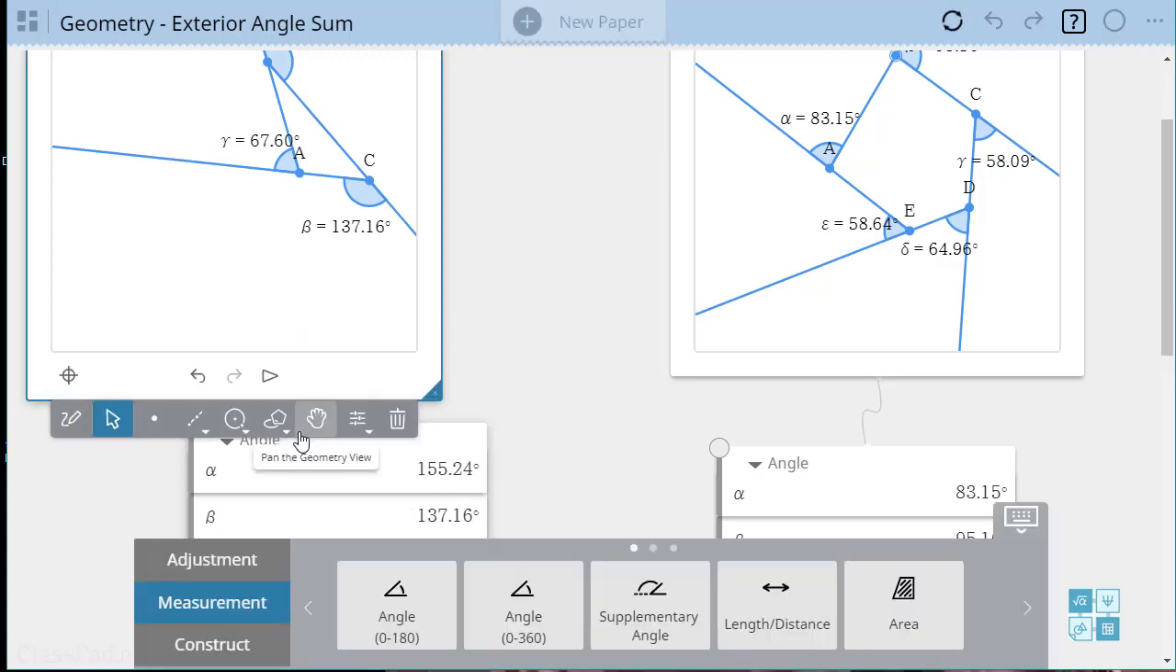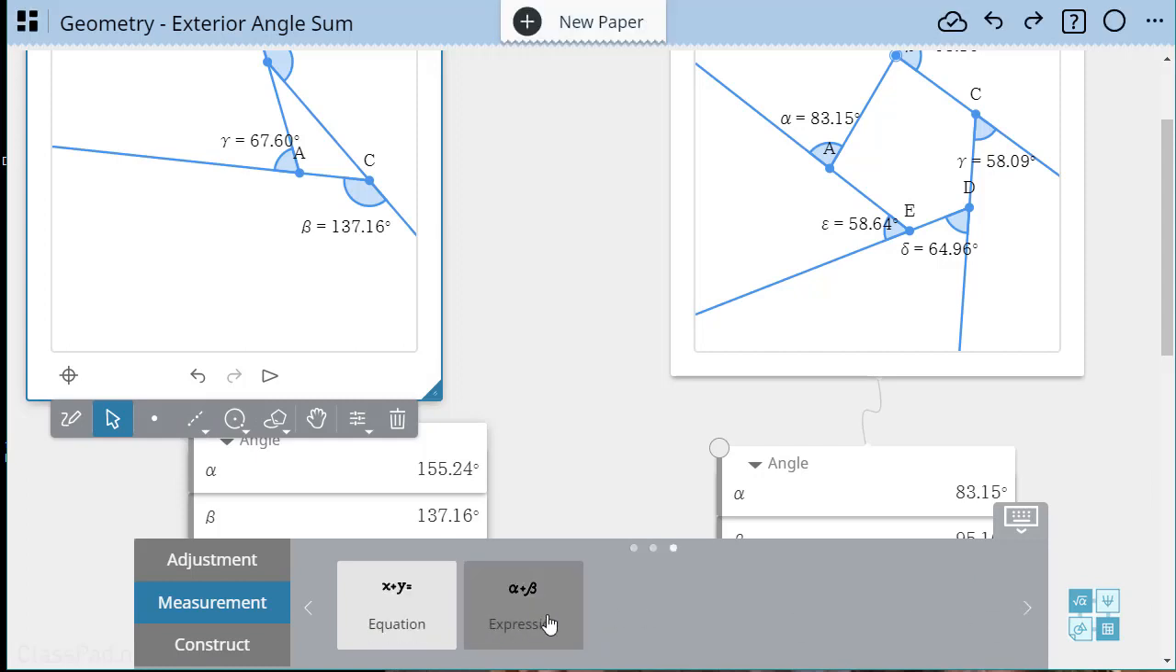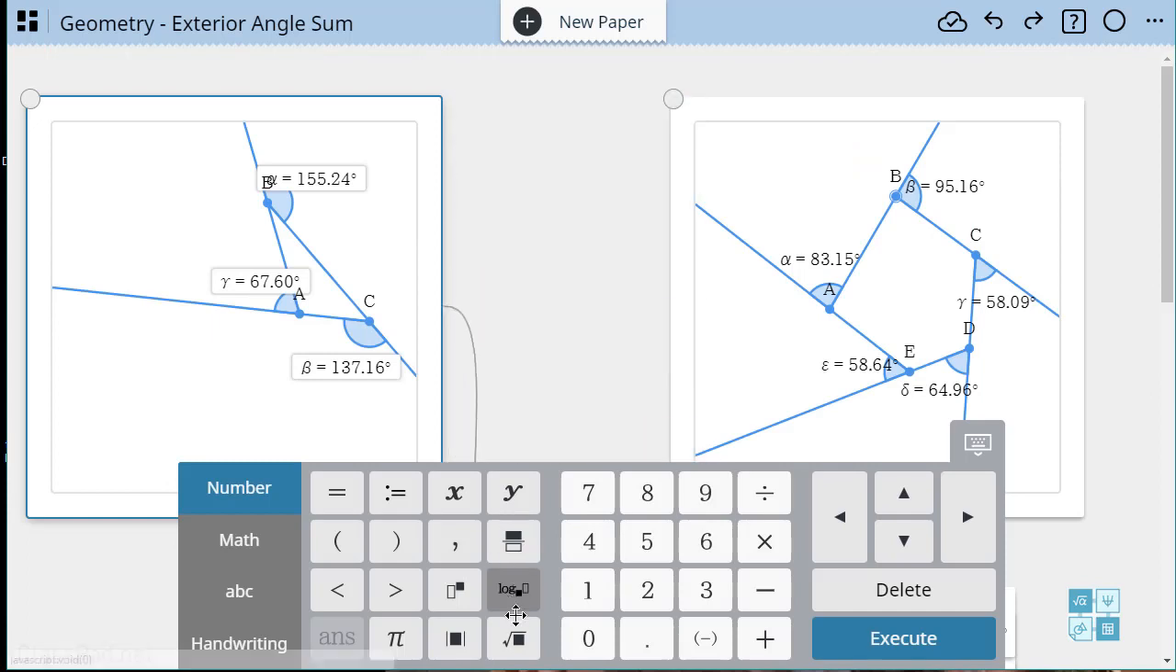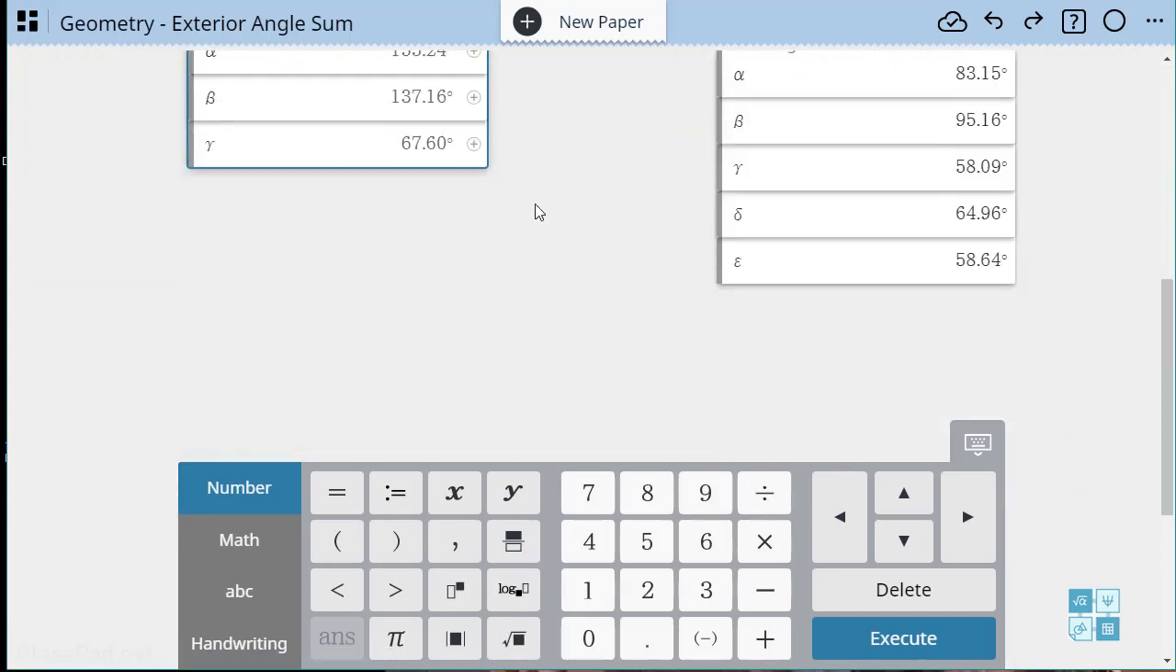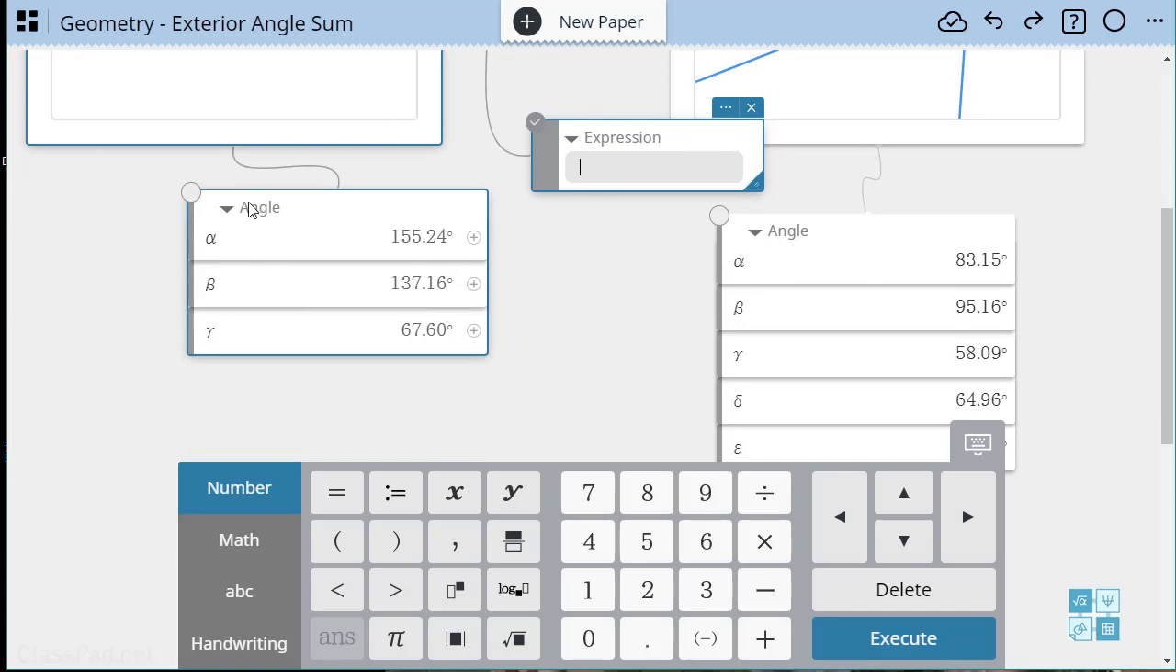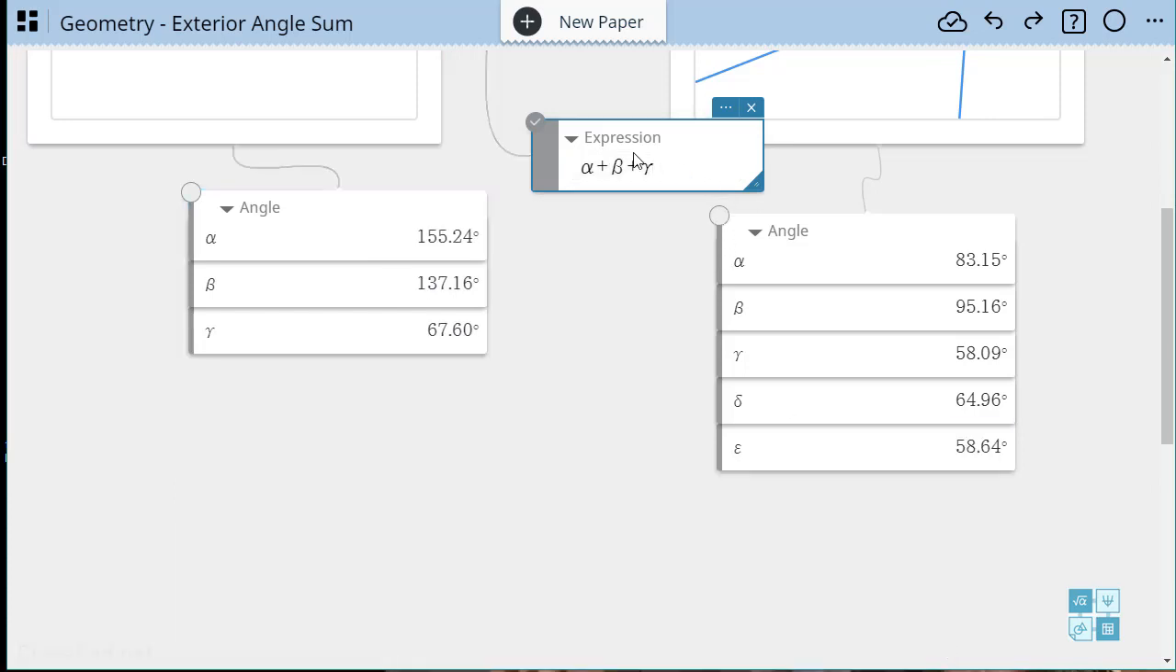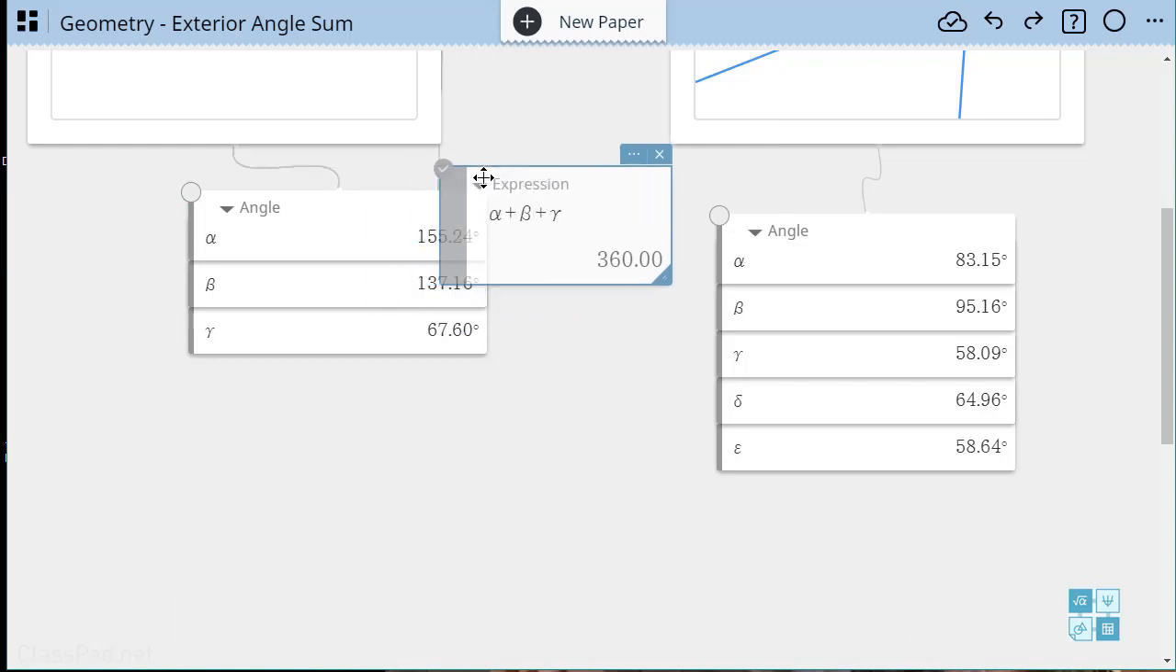And to do that, I'm going to go into measurement and pull out an expression. And what that does is it brings me this sticky. Once I get the expression, those measures, anything I've measured or calculated, has now got a plus sign near it, so I can actually use them in the expression. So this becomes dynamic. So if I click on that, and now we're just going to add the different angles together, and it's basically taking that measure and putting it in there. And when I hit execute, my conjecture was it should be 360, and it does look like it is.